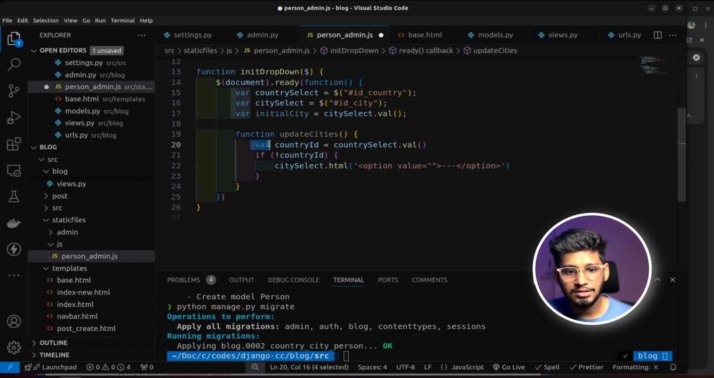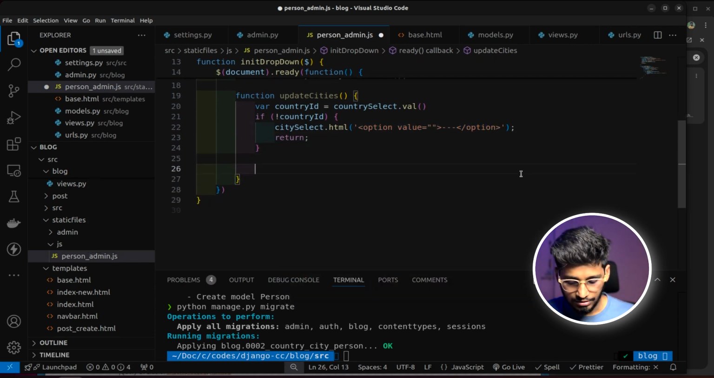So what I'm saying is, when this function is called and if country is not selected, then show this as the value of the city drop down. That will be a blank option, and of course we need to return from here, otherwise we'll do an API call. So it is $.ajax. I hope you all know Ajax.